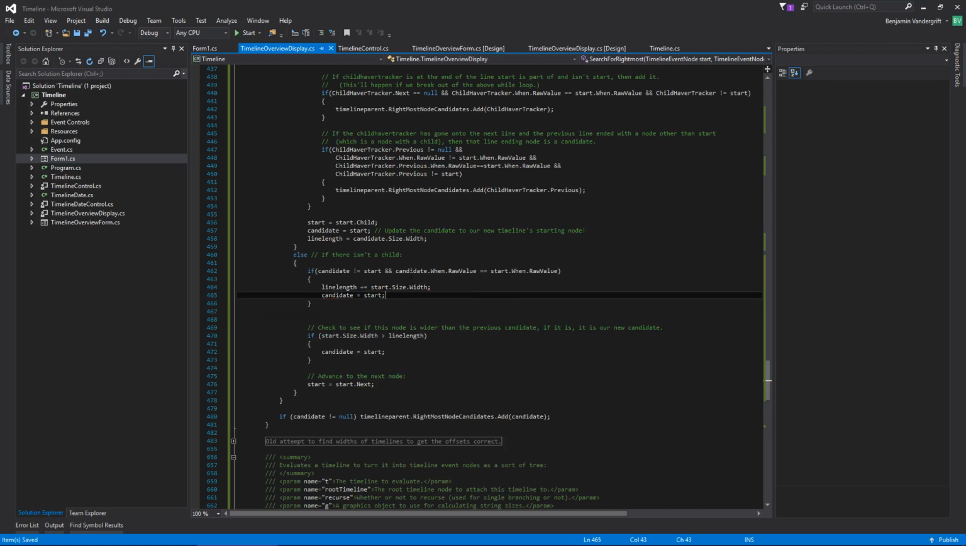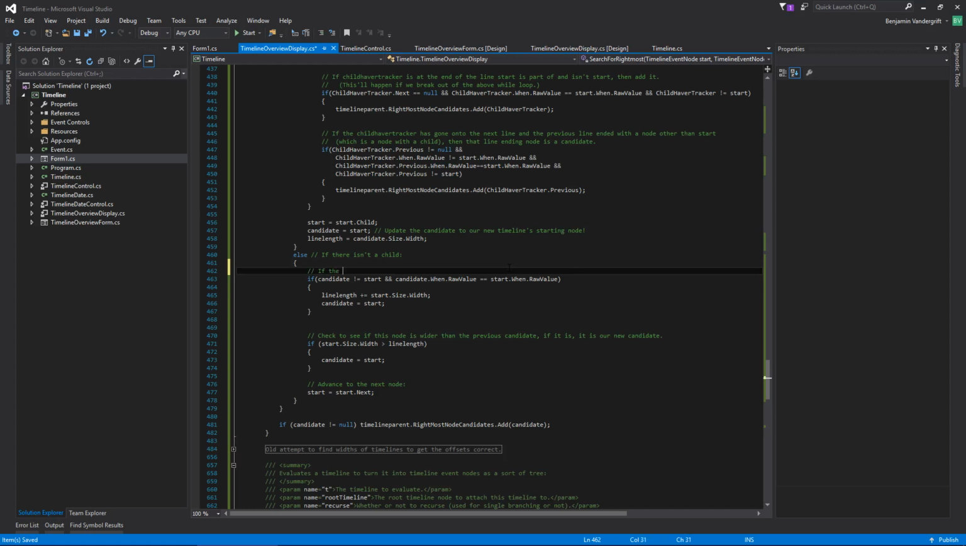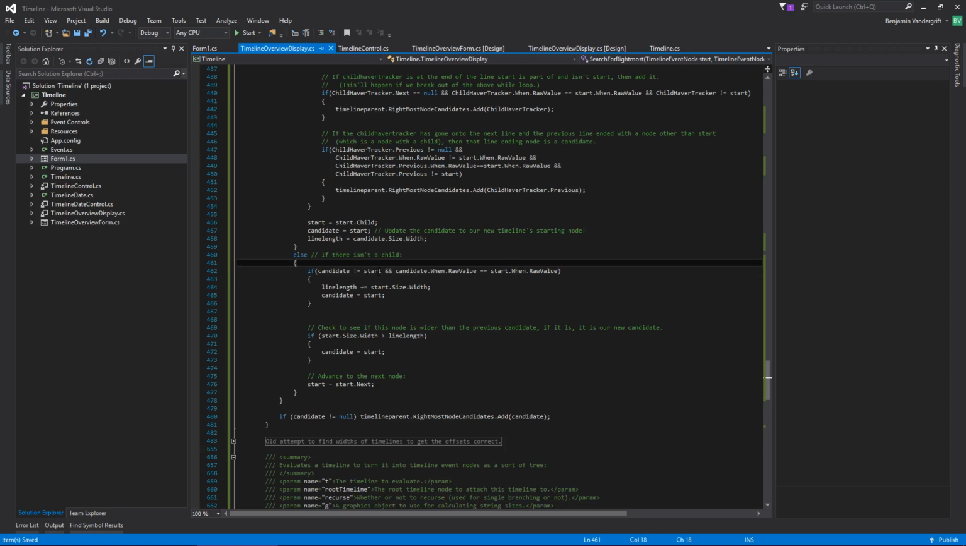Okay, so the idea here is that if the start node is on the same line as the previous candidate, no, that's okay. So this is actually really wrong. Okay, how do I need to handle this? What am I tracking? Okay, candidate should not be involved in most of this tracking.